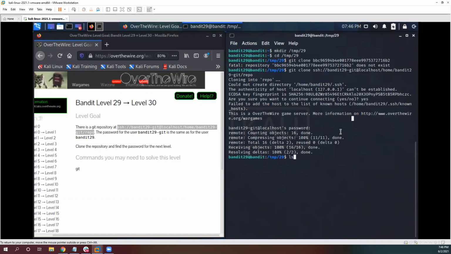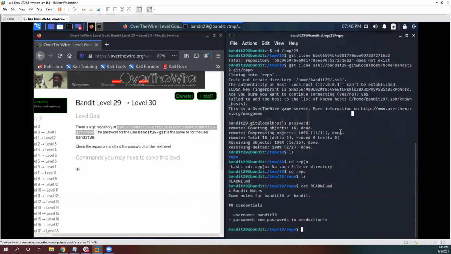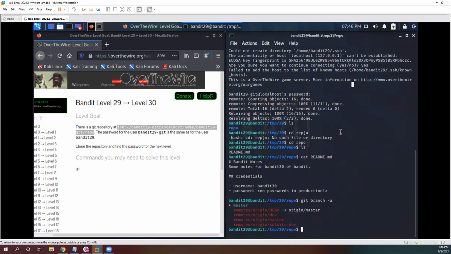Okay, so we copied it. cd into our repo, ls, and let's cat this README file again. It says there are no passwords in production. Production would be this branch of this Git repo, so we can see the other branches by saying git branch -a. We have our master, dev, exploits dev. Dev seems like our best bet.